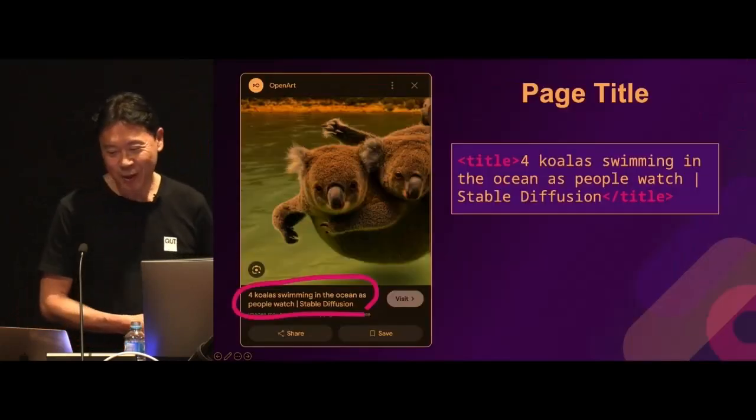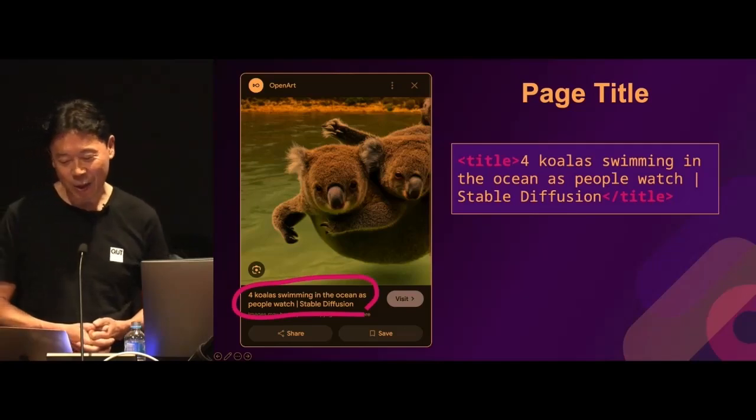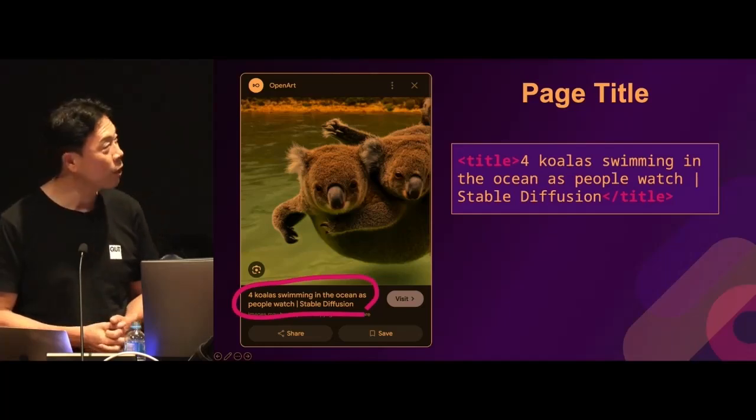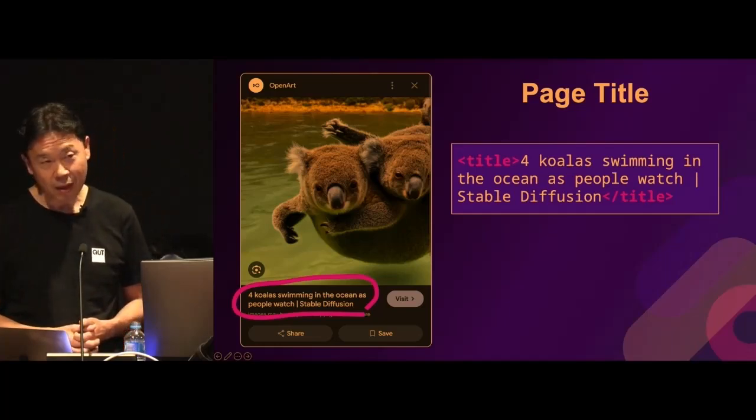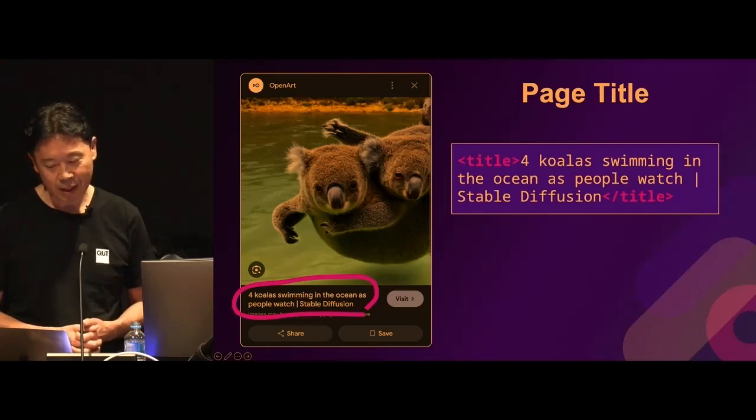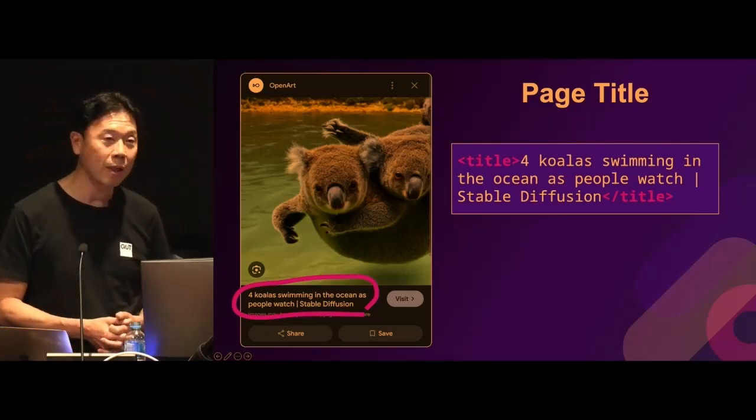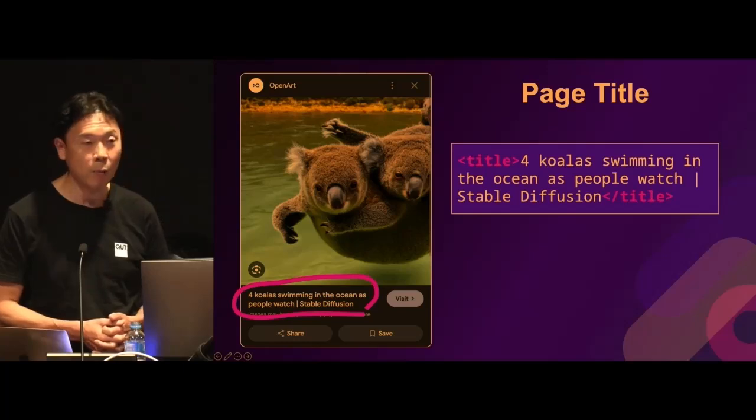Besides alt text, Google also uses your page titles to understand what your images are about. Page titles are also those headlines that appear in search results, like the screenshot on the slide. A clear and engaging title can really grab a user's attention and make them want to click on your image. So, having good page titles is important for getting more traffic from image search.